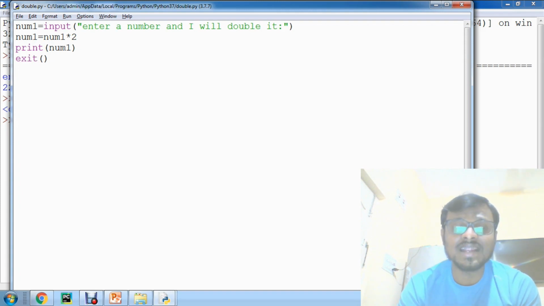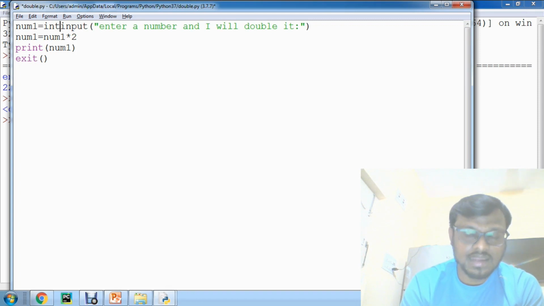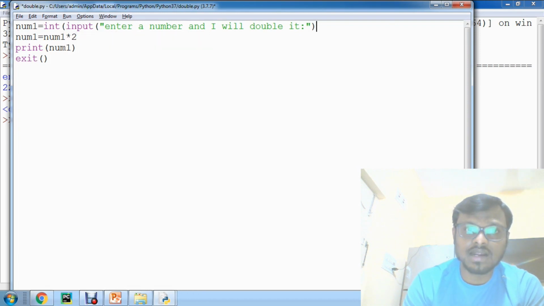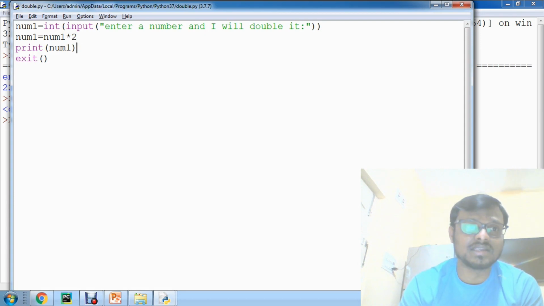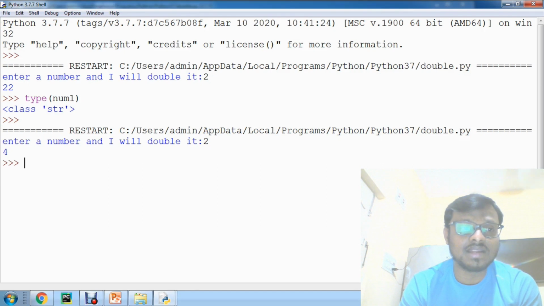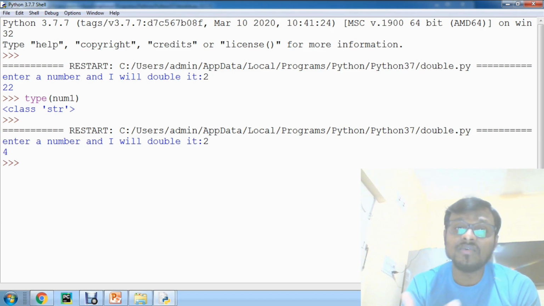So to do so, what can we do? We can convert the type of num1 by modifying the statement like this: int of input of enter a number, and I will double it. Now save the program and run this. Enter the value 2. Observe the result, it is doubled and gave the output as 4. So we need type conversions whenever we want to present the required output according to our requirement.